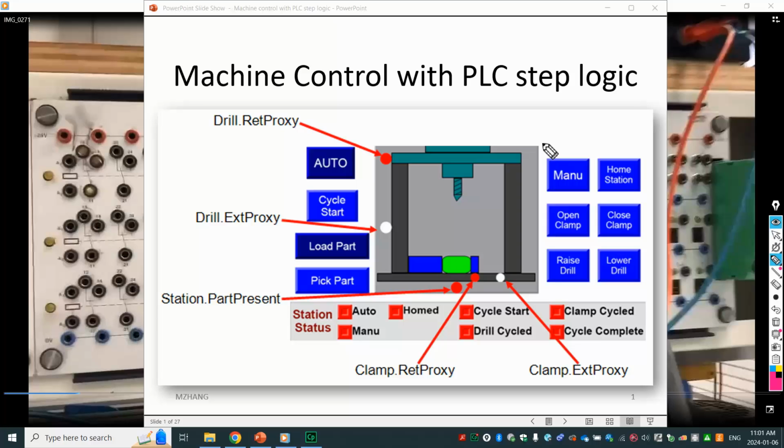Hello everyone. Starting from this video, we're going to talk about machine controls with PLC step logic. We're going to design some of the industry machines, like this drill station, with a PLC.